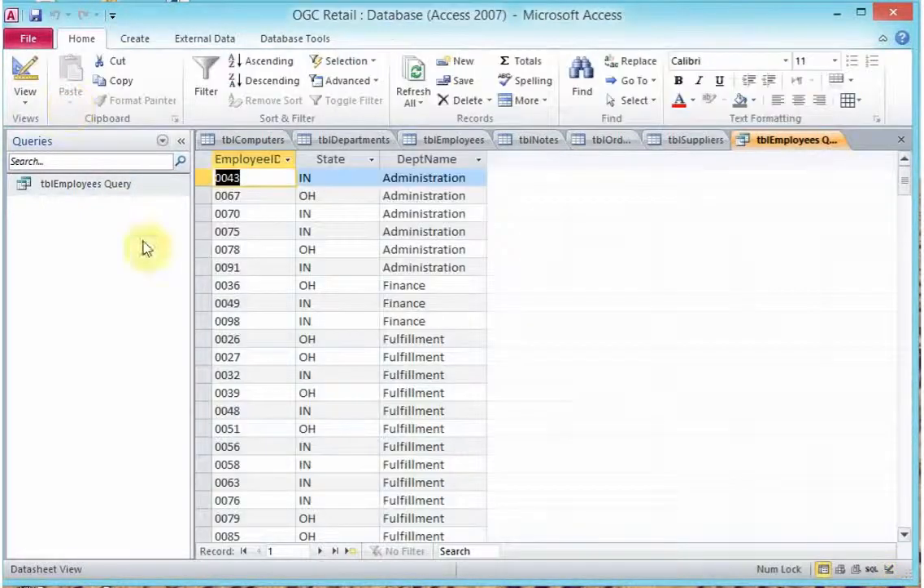If I go in and run the query, you will see now that my query has got the employee ID, the state, and the department name. So it's looking at both tables for this information.